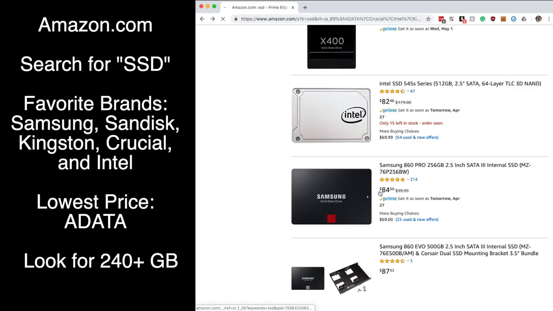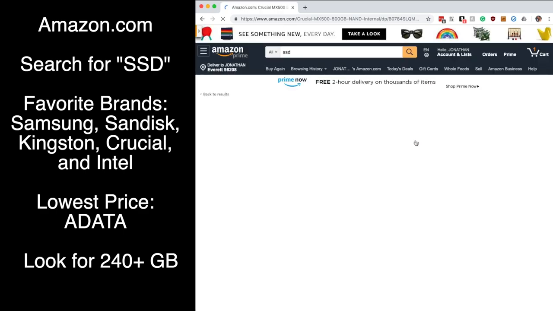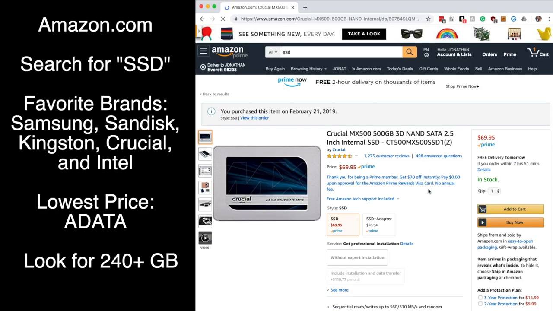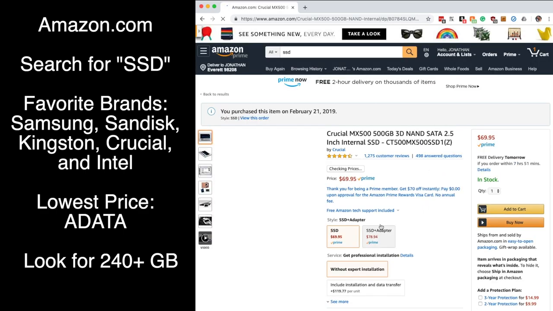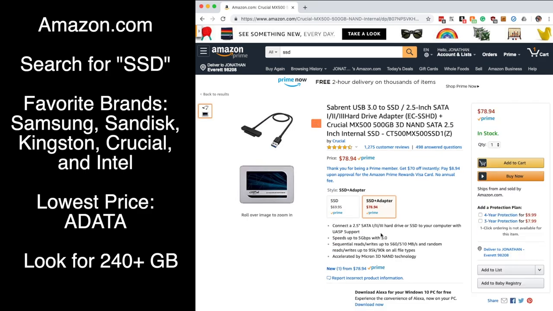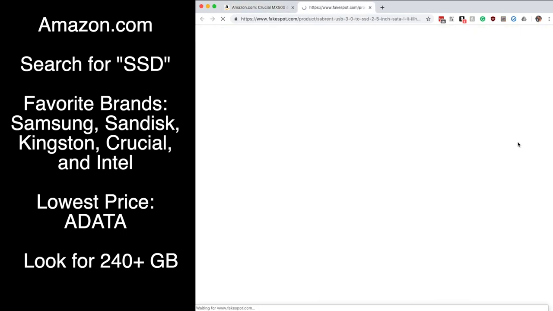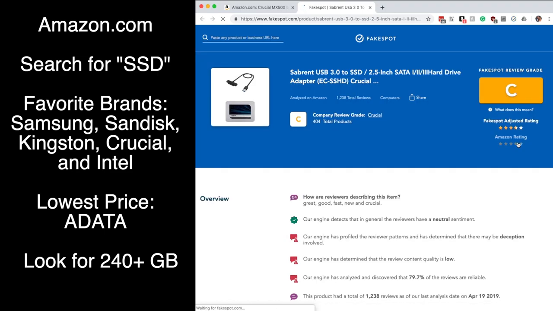Let's go back and take a look at that Crucial. My experience, I've done probably 10 of these drives and I've never had a failure. They run incredibly fast. And here you can purchase it with that adapter I was telling you that you'll need. It does have a C rating. I'm gonna go ahead and click into the FakeSpot app and it's gonna tell us what we see here.